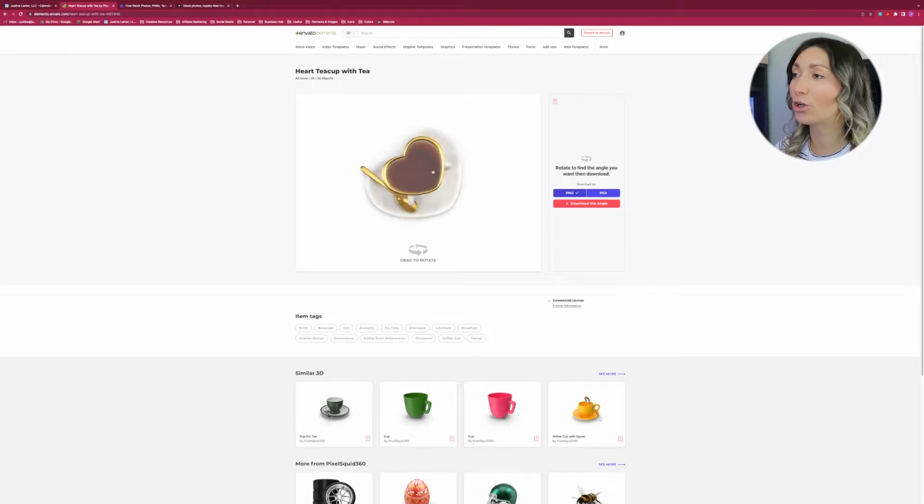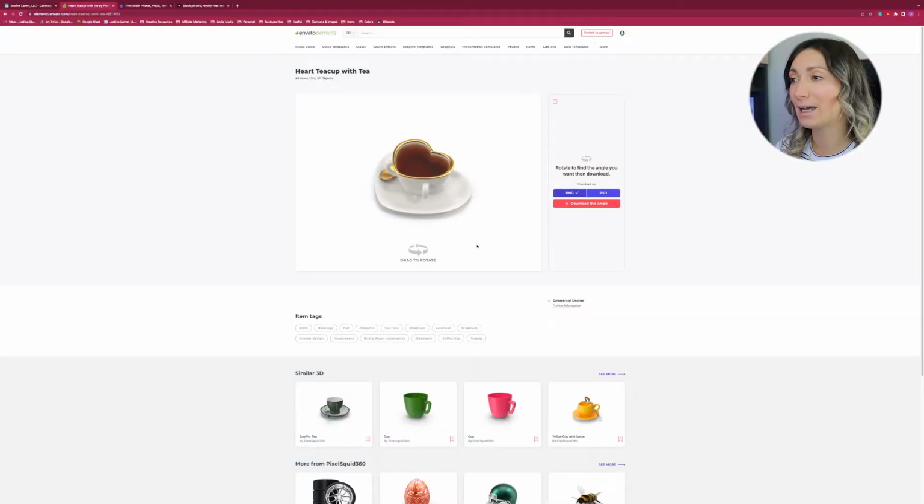So you can download multiple angles however you like, and as you can see, the shadow and the light on the cup is moving with it. This is what I really love, and this is why this is my number one go-to for 3D elements. So let's say I really like this angle. As you can see here, you can download either in PNG or in PSD.